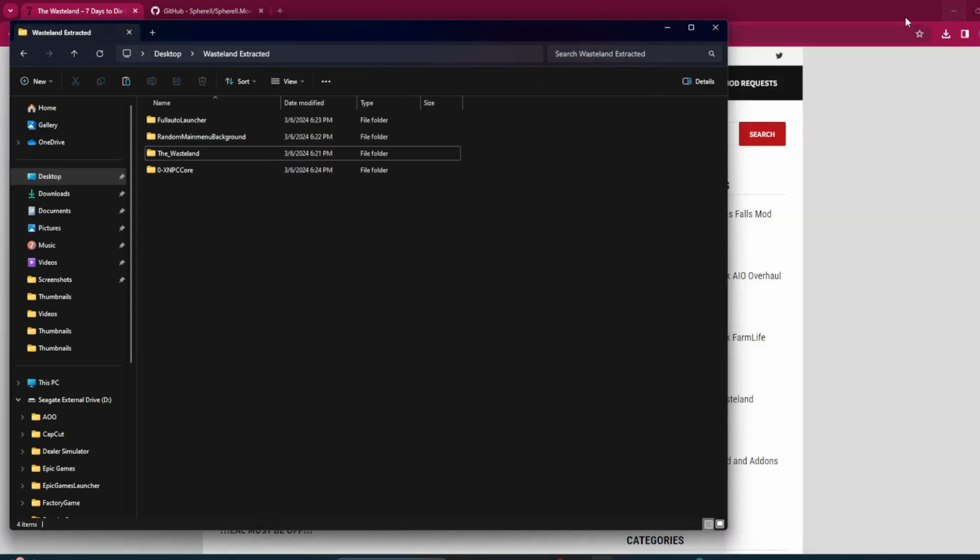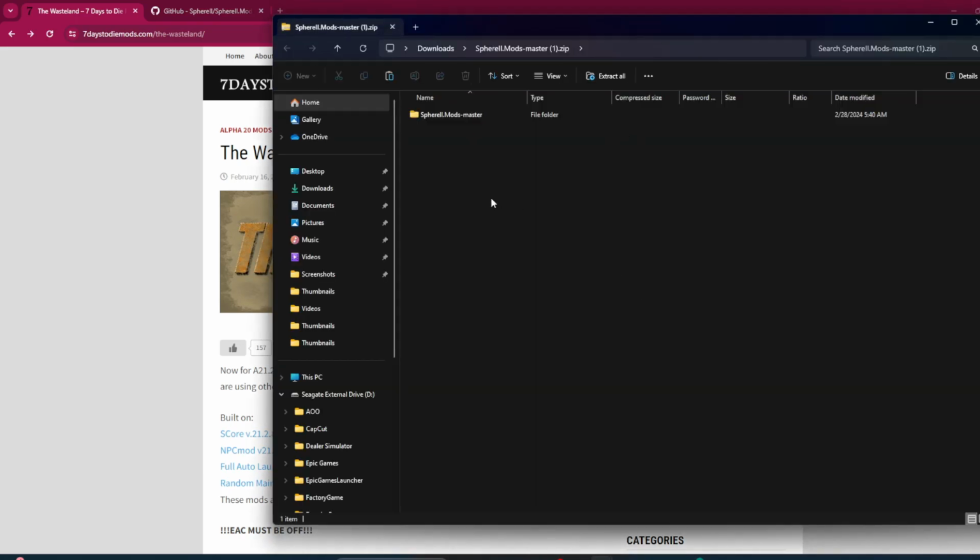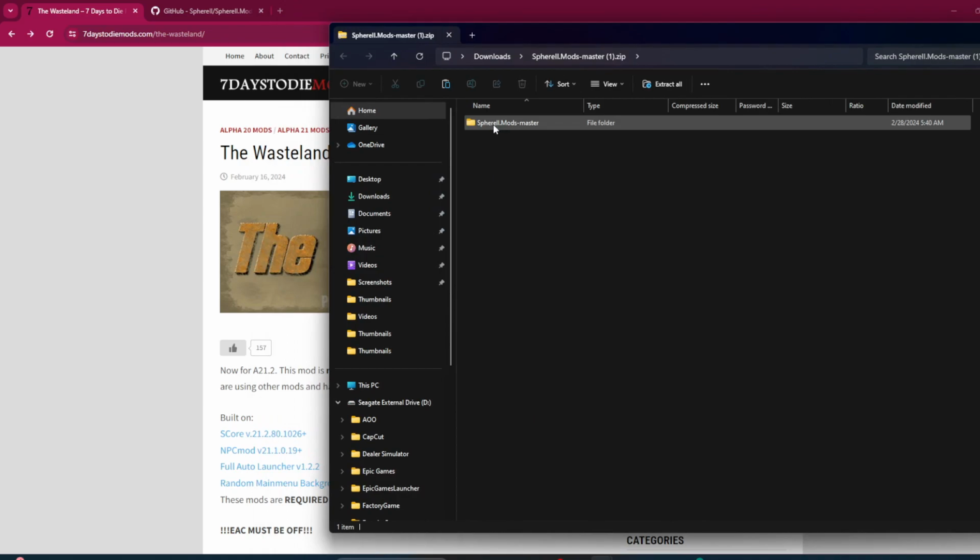The last one. This is the one that gets most people. All right, so the last one is this one right here. This is technically the S core, but it has a different name. I think that's the tricky part. This is S for L's mods. I think the S for S core stands for Spherel, and this is the core file.